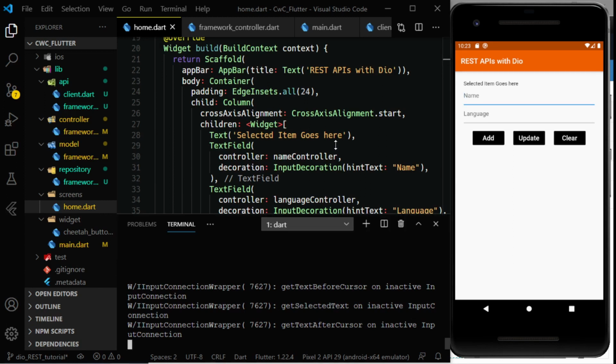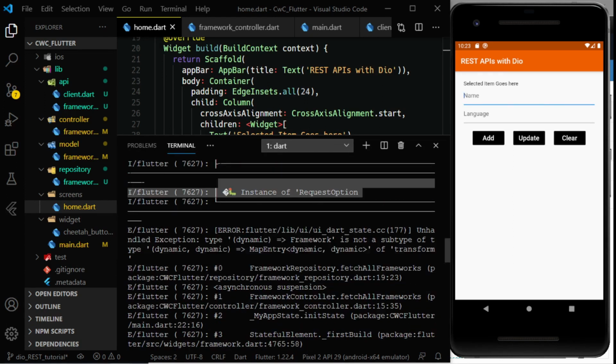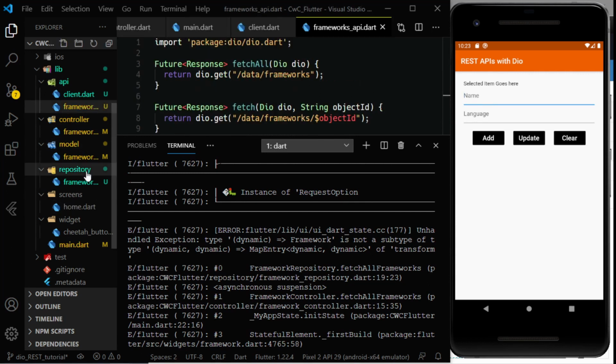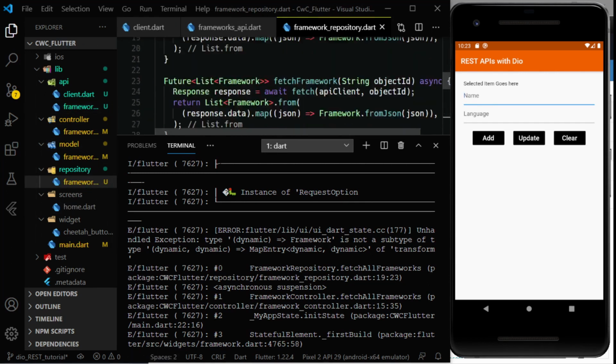Let's look at the log. So let's see if we get an error here. We get an error right here. Framework is not some type of dynamic. Fetch all frameworks. Repository 19. Okay, let's look back at this. Repository 19.